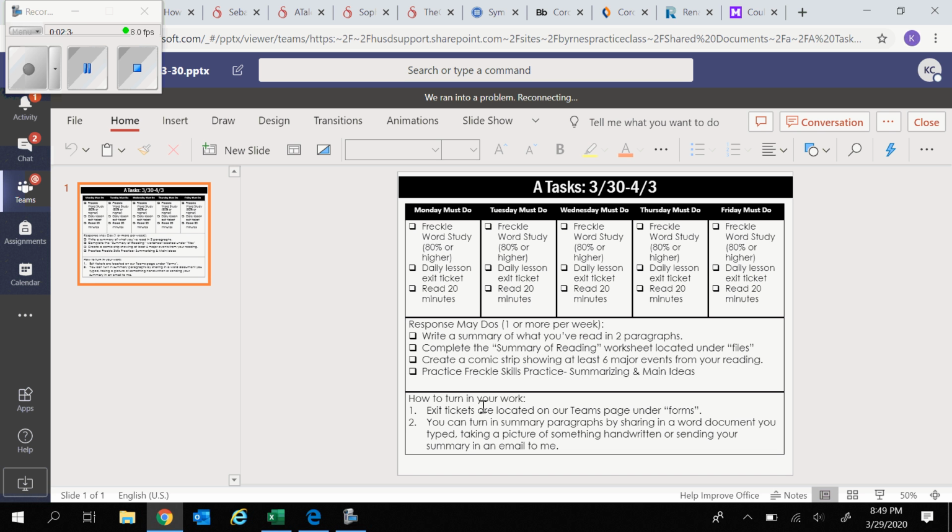So after each daily lesson, students are responsible for doing our exit ticket assignment. And this is true for students who don't make it to the live session and watch the recording later. Everybody is required to do the daily exit ticket, and that's located under forms, and I'll show you where that is in a moment. But to turn in their work, they have a couple different options.